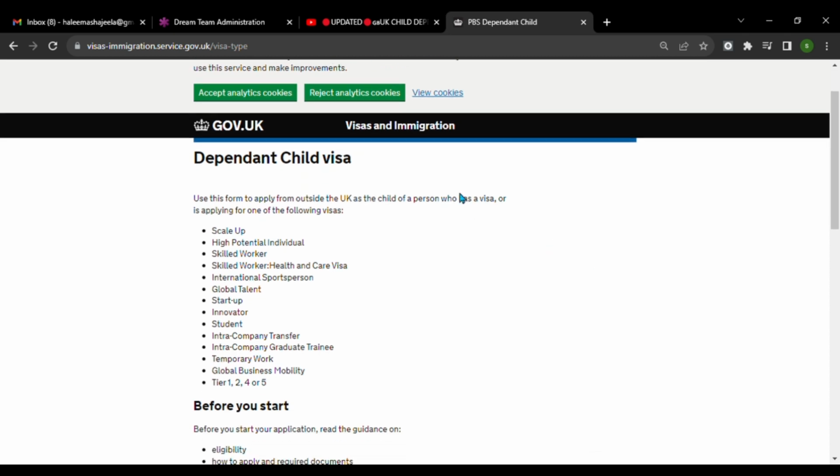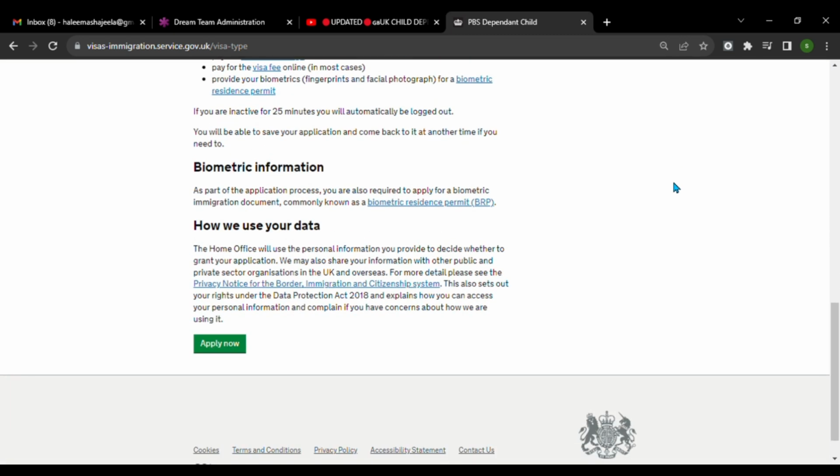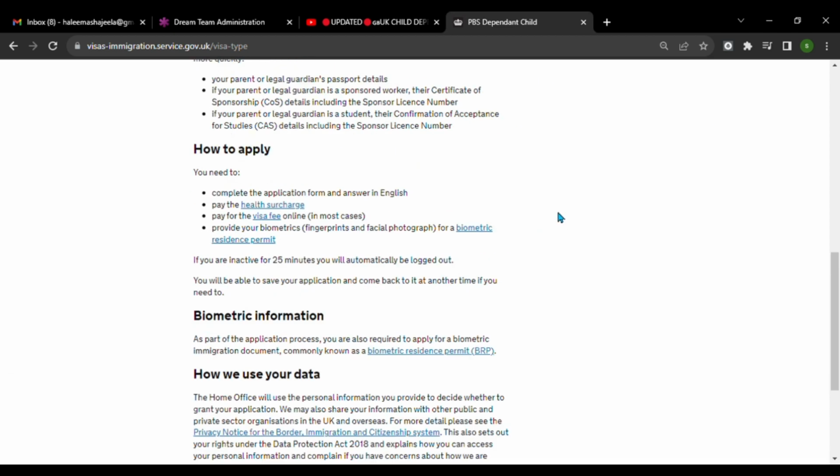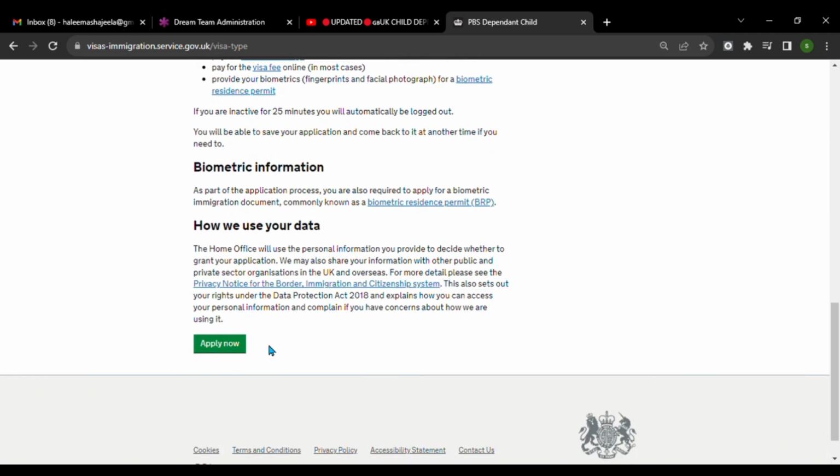Dependent child visa. Use this form to apply from outside the UK as the child of a person who has a visa or is applying for one of the following visas. All these instructions are here so that you can read them before you start the application. Okay, go for apply now.